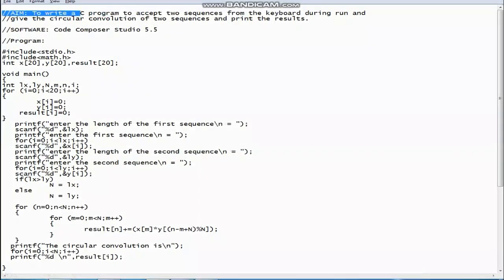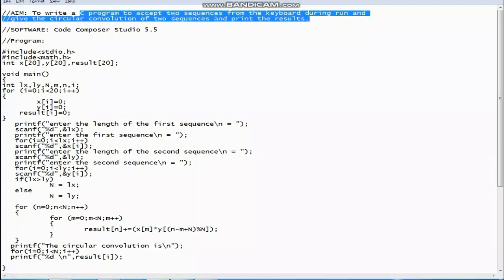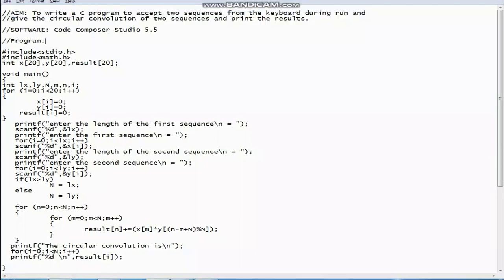So it's a C program. We are accepting two sequences. Then we are using Code Composer Studio, and the input arrays are x and y. The output is result. Then Lx, length of x, Ly, length of y, m and n are the two variables. I is less than 20, x of I, y of I, result of I, all are initialized to 0.